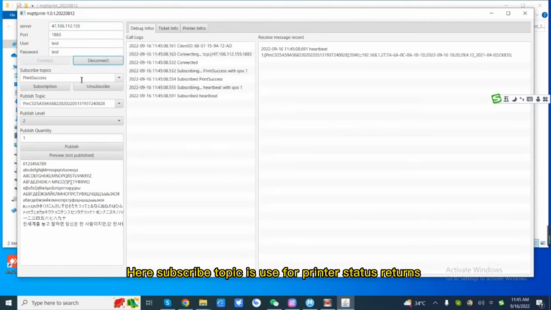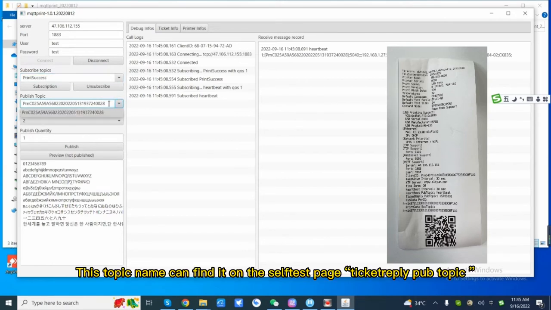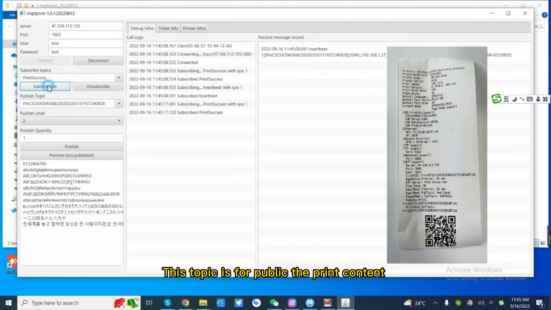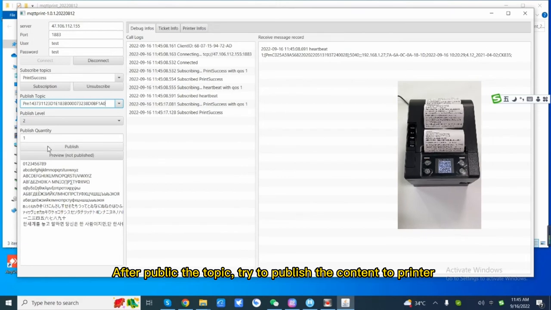Here, the subscribe topic is used for printer status returns. This topic name can be found on the self-test page, under Ticketreply pub topic. This topic is for publishing the print content. You can also find it on the self-test page and the screen. After setting the topic, try to publish the content to the printer.